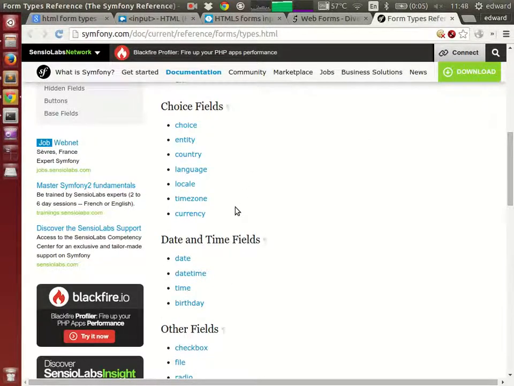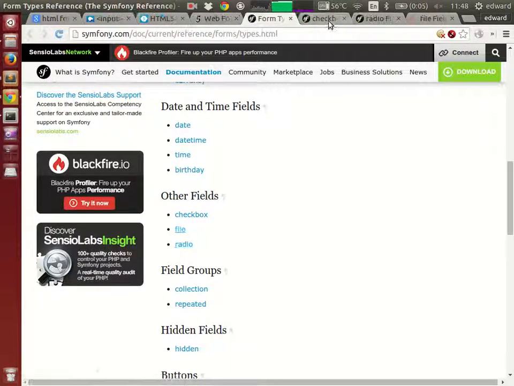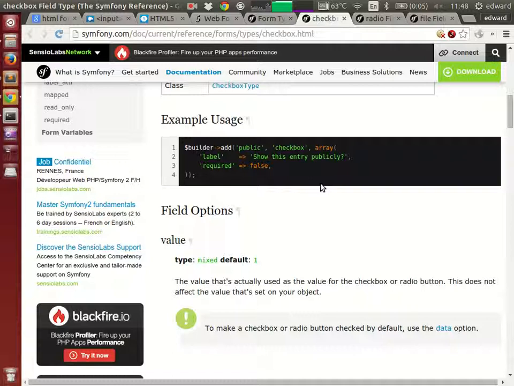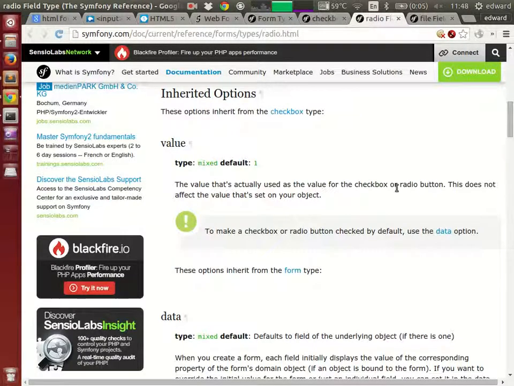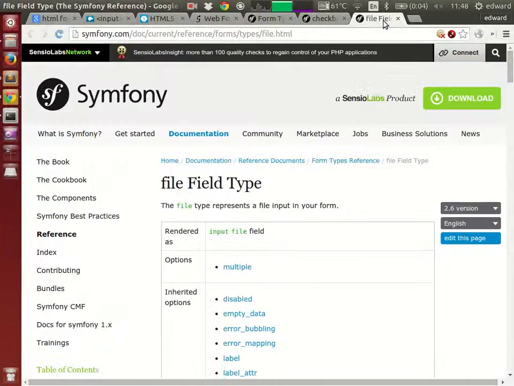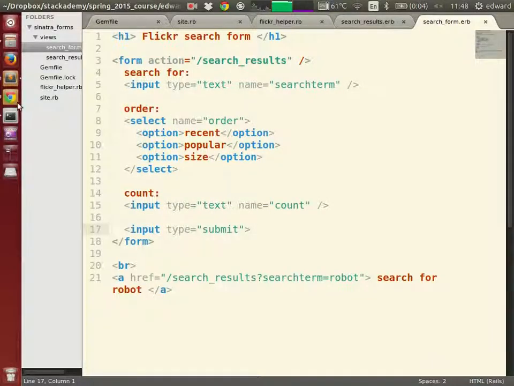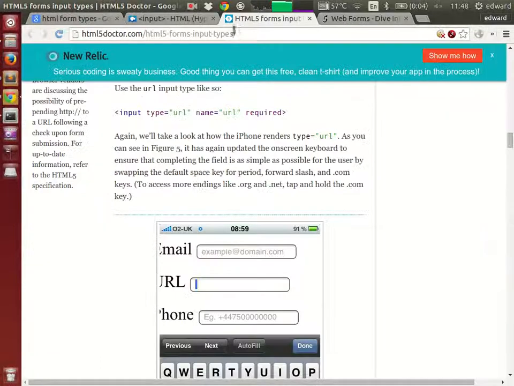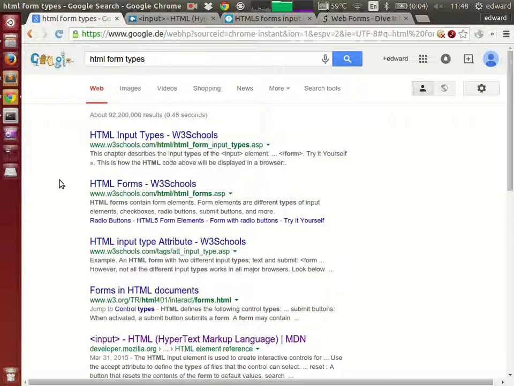Oh, this might work. Checkbox, radio, file. There's no examples. Okay, anyway, there's stuff like radio buttons, drop downs, file uploads, checkboxes, all kinds of stuff. But they all generally work the same. I'm not sure what the best reference for that is actually. Okay, I'll think about that.